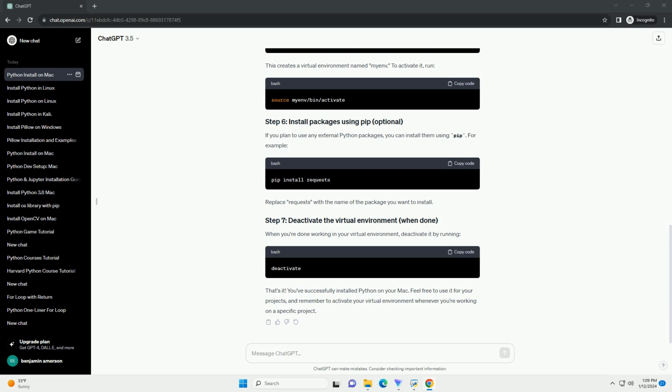That's it. You've successfully installed Python on your Mac. Feel free to use it for your projects, and remember to activate your virtual environment whenever you're working on a specific project.